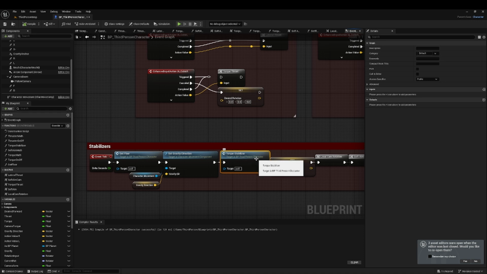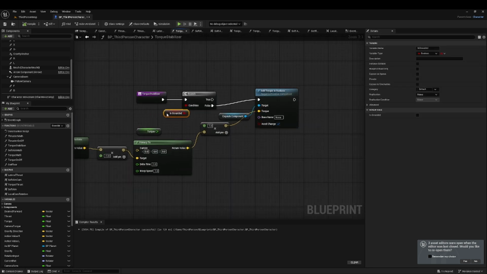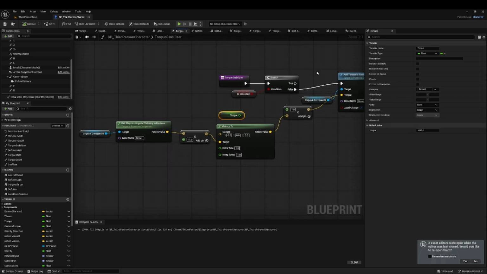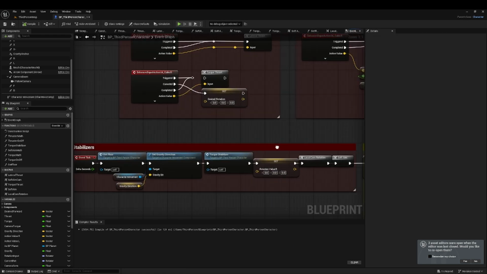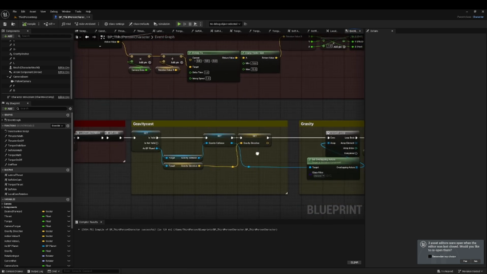Torque stabilizer, still got that on, which I might not even need on. Let me see if it turns itself off. Yes, it does. It turns itself off if the character is grounded, which is nice. I'll leave this be. I won't change anything. Let me see if there's anything else fun here.